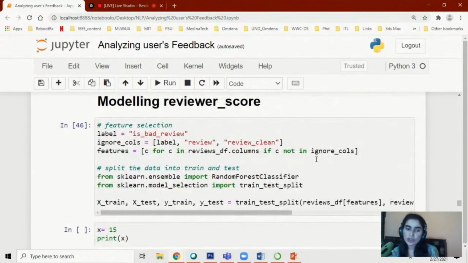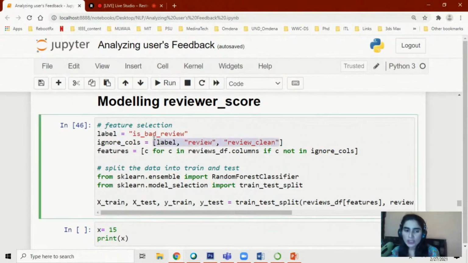Okay, next we are going to model the review score. So our label is bad review, like 0 or 1. And the columns we will take over here are the labels: this one is bad review, review, and clean review. So we will take only these three columns.